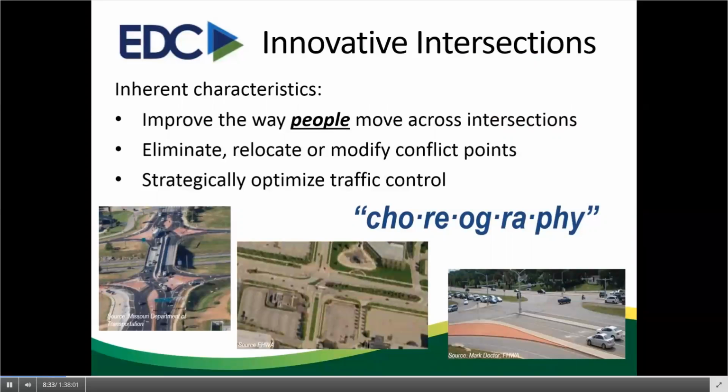Of course, what makes a lot of the innovative designs similar is that they strive to eliminate or relocate or modify the conflict points, and that's really the secret recipe for the really good safety benefits that most of these intersection types can deliver. And then last but not least, it's a way to look strategically at the type of control that you will choose for a particular intersection. It's about synchronizing movements and what we like to call intersection choreography. So it's really a chance to reimagine how we design and operate intersections.